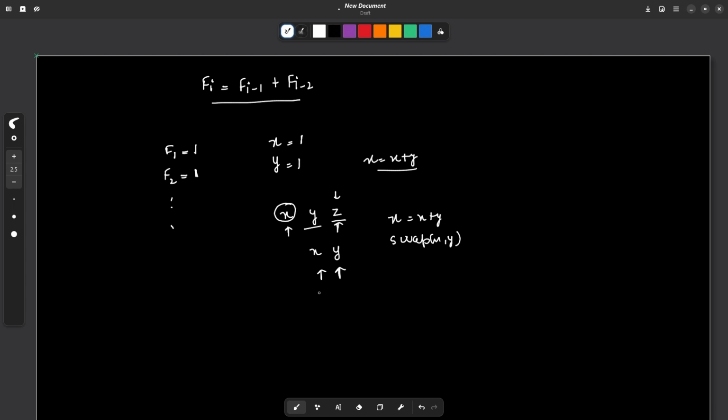right? So let me just write it again step by step. If x, y and z were like this, after this first operation x will come here and y will come here, and after the second operation x and y will look something like this, right? So this is what is essentially happening.